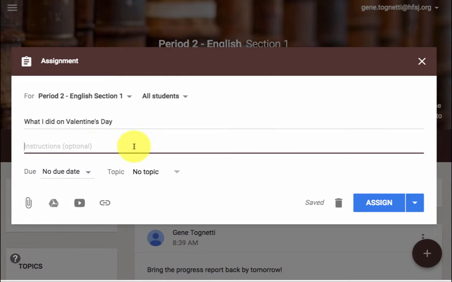I'm going to have the students write something that they did on Valentine's Day, and I could include detailed instructions here, or I could point them to another document that would have those detailed instructions, which I'll talk about in a minute. This is where I can assign a due date.